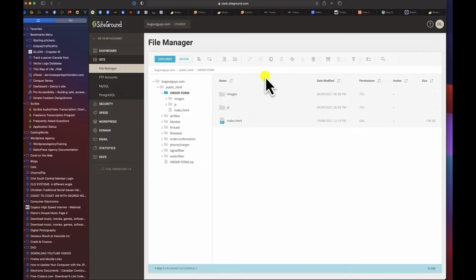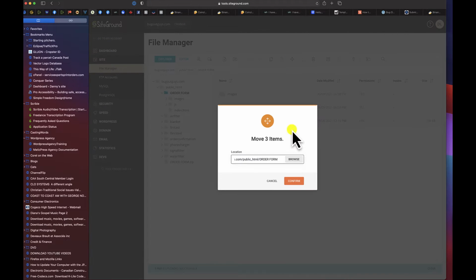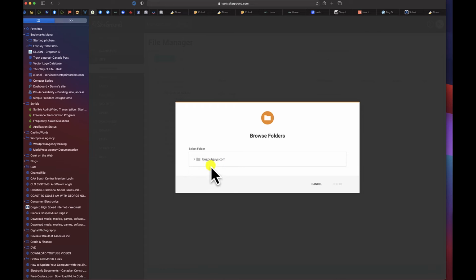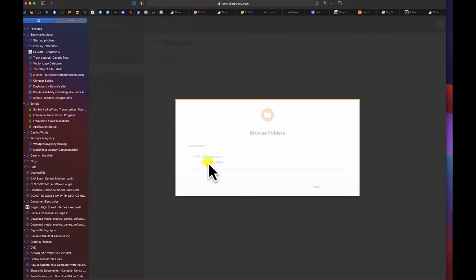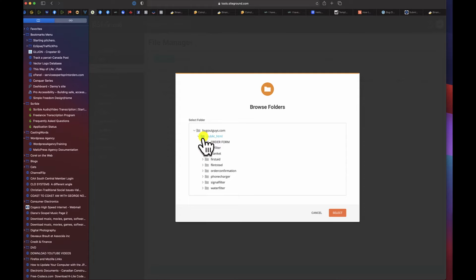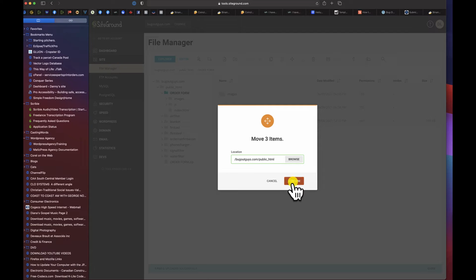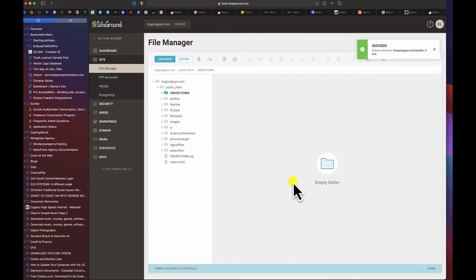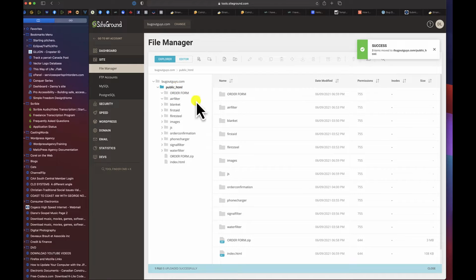But we want to move it, so we're going to click on the move icon, and we're going to browse, and we're going to go bugoutguys.com, that's the name of our website, and we're going to click public HTML to put it in there, and then click confirm. So let's go back to public_HTML, and you're going to see index.html, you're going to see JS and images.